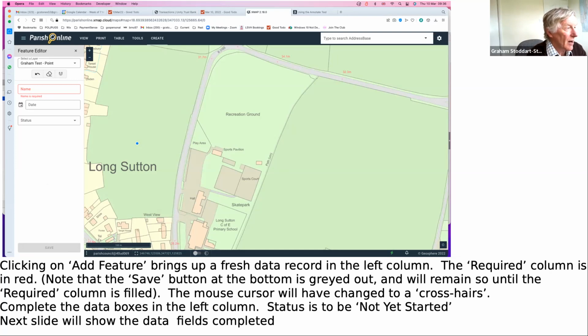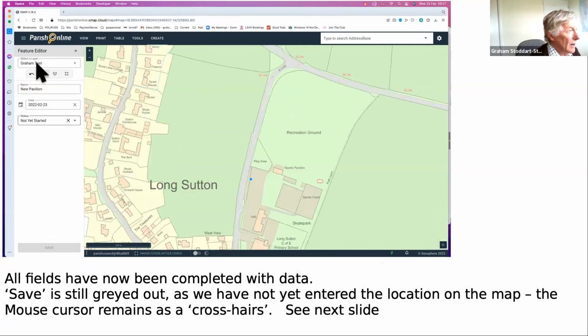Put in anything you like in there. This is going to be a point, so you can just call it test point or something like that. By all means, select today's date. And click on the down arrow on status and you'll see those three choices that you put in and just select one of them. It doesn't matter which one. Call it not yet started if you like. You'll notice that the save button at the bottom is still grayed out. And if I change to show you how I filled in mine, you'll see it's still grayed out.